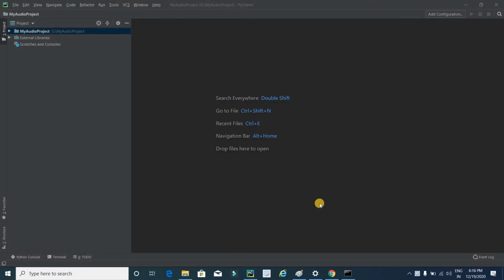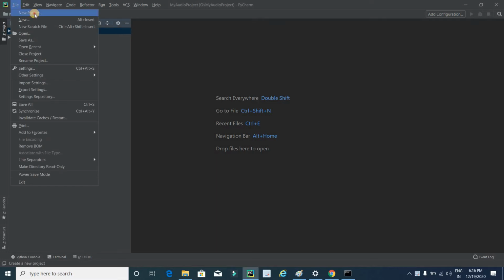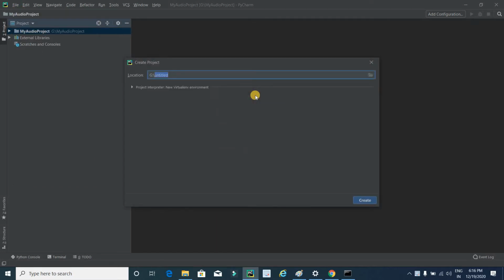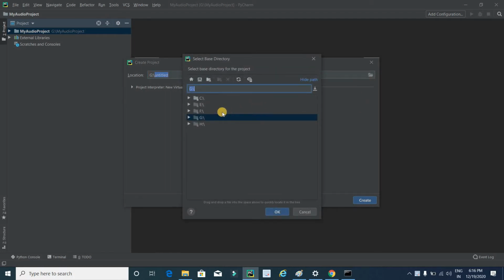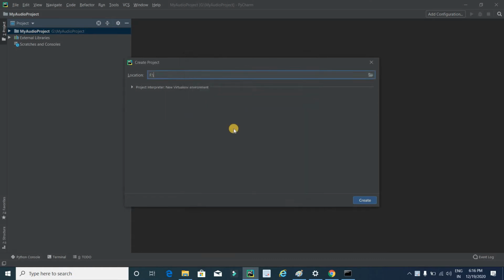After installation of Python and PyCharm, just open PyCharm and now it's time to create a project. So first click on file, select new project and click on it. After that we will get a screen like this, and after clicking on this icon we can select a drive in which we want to create our project. In my case it is F drive, so I will click on F and press OK.